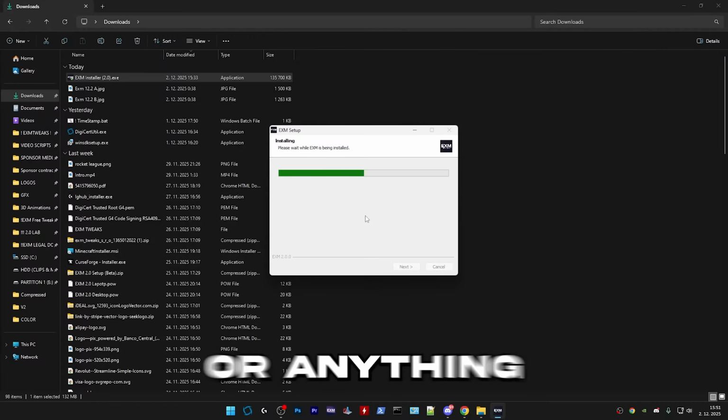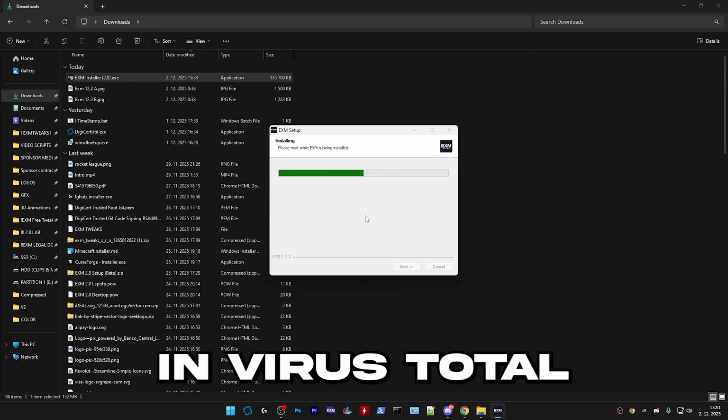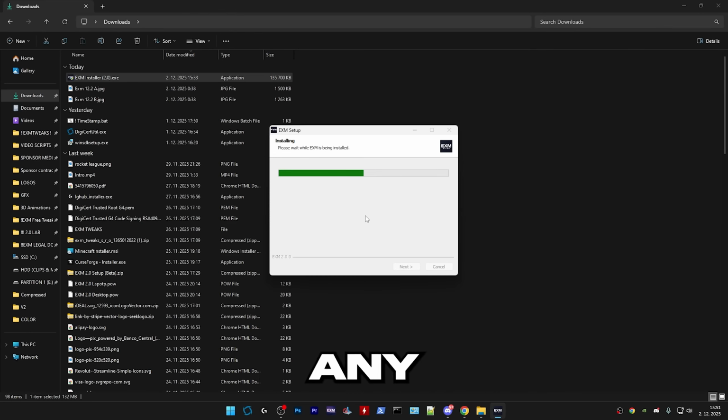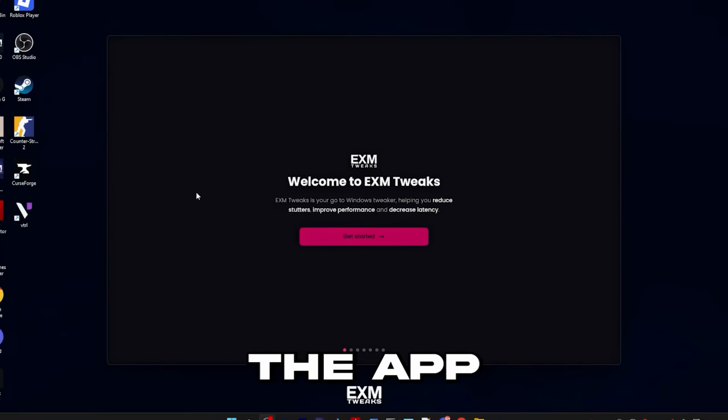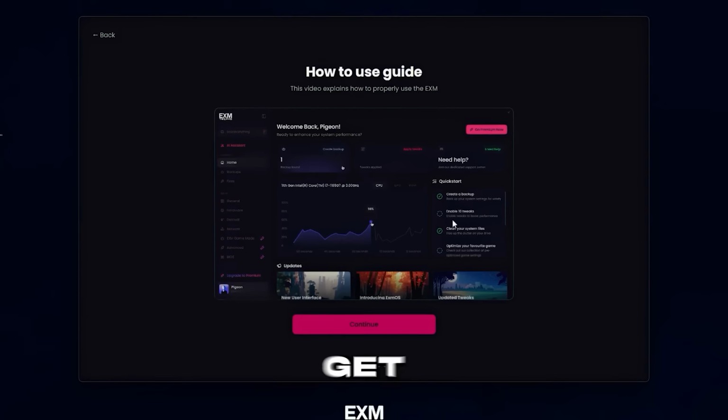If you think it's a virus or anything like that, you can literally scan it in VirusTotal or anything. It does not get any detections in the behavior tab or in the main tab. After that, just press finish. Alright, so the app should automatically log you in. After that, just press get started.